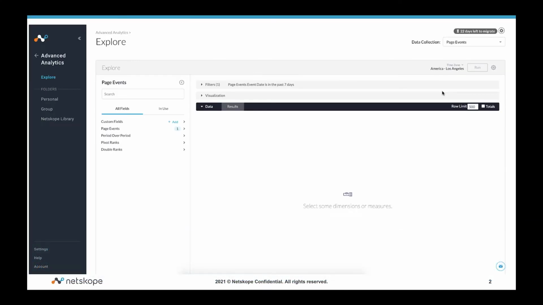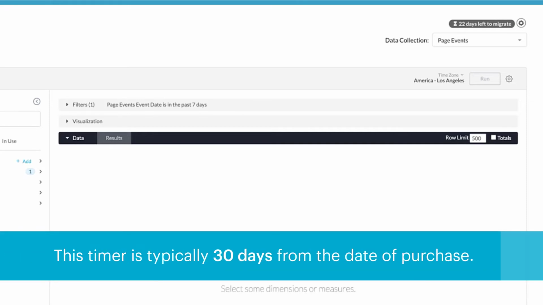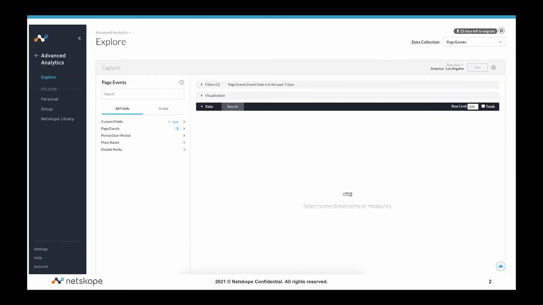During the post-trial period, which is after the trial has run its course and you've decided to adopt an advanced analytics platform, the counter on the top right of the UI will display in gray. This indicates the remaining number of days you have to migrate your existing reports. This timer is typically 30 days from the date of purchase. After the timer has run out, you will no longer be able to toggle back and forth between the two platforms.